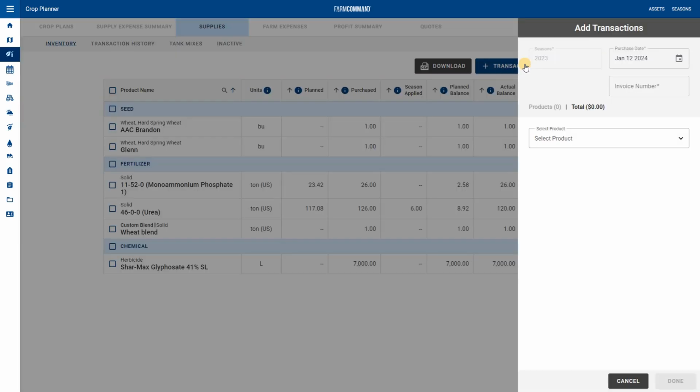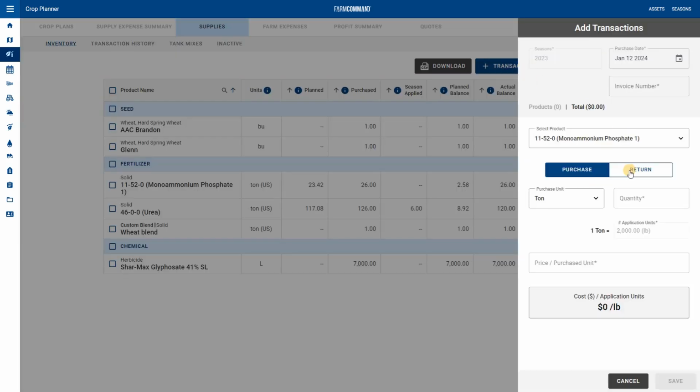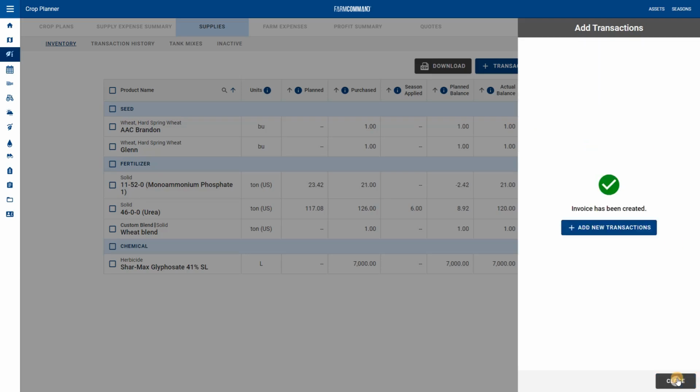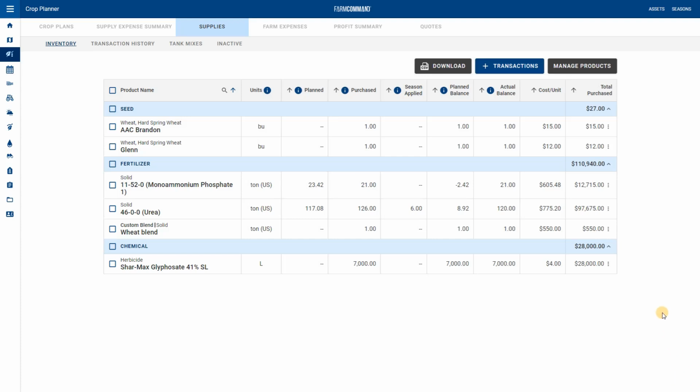So let's add a transaction. Here I am making sure to switch to return. I see that I cannot select Done. And I realize I have forgotten to enter the invoice number. When I'm done, the inventory screen will show an updated supply balance and a new weighted average price.